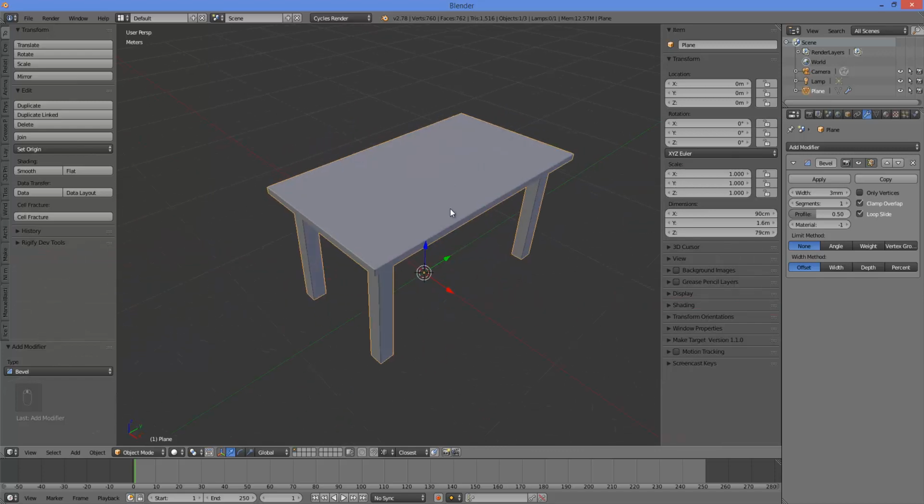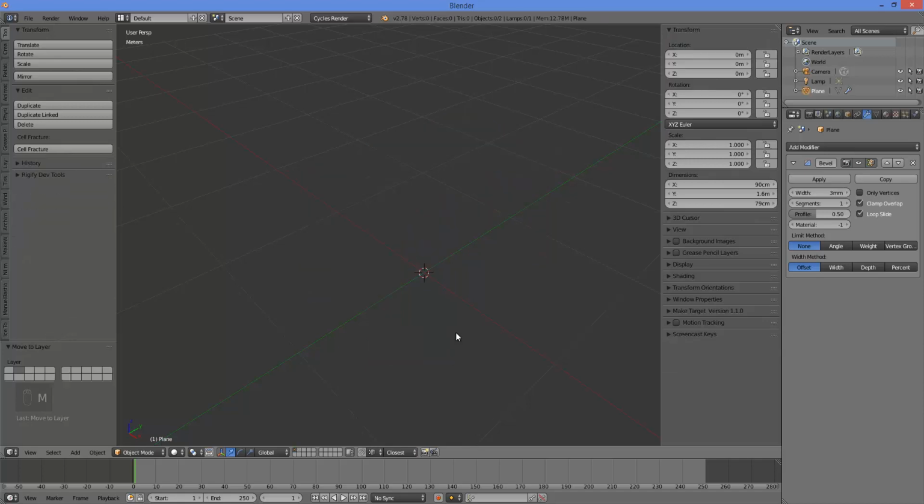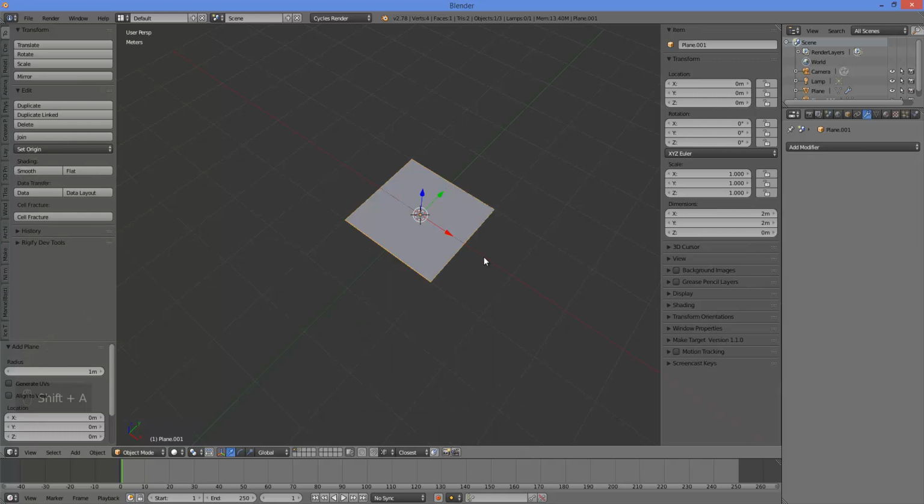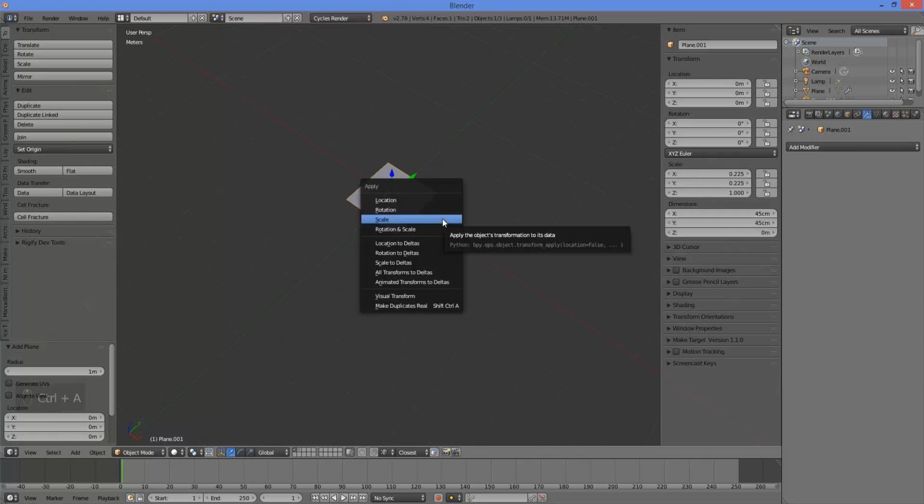Select it and move it in another layer, typing M, 2. Check that the layer number 2 is switched off. Now we'll model the chair. Add a new plane and resize it as 0.45 by 0.45. Apply the scale.